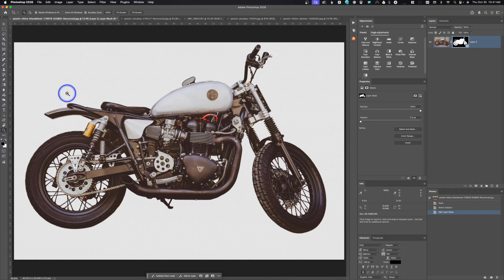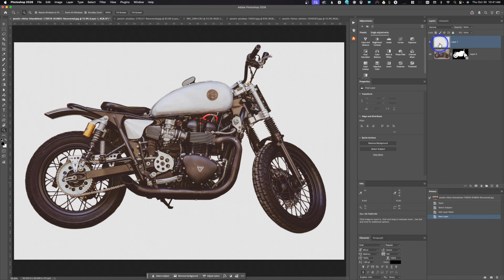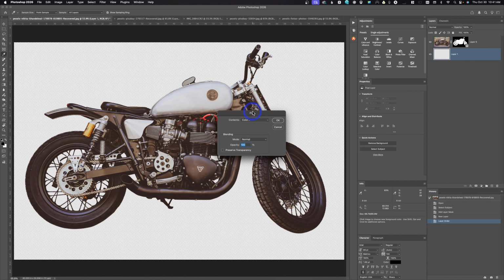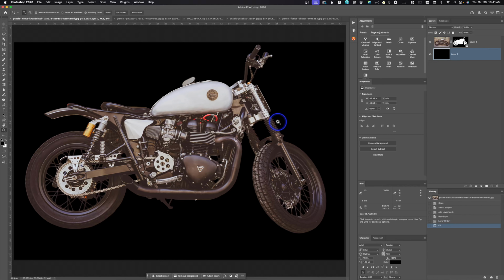So I'm going to go ahead and hit 0. So in essence, is this a pretty good mask? Yeah, let's go ahead and see this on black. So we'll create a new layer, drag this below. I'm going to hit Shift Delete on a Mac. That's just the fill command, and we'll fill it with black and see what that looks like. And you can see, yeah, that looks pretty good. It's a little bit funky there inside of the spokes, but in general, this looks pretty good.